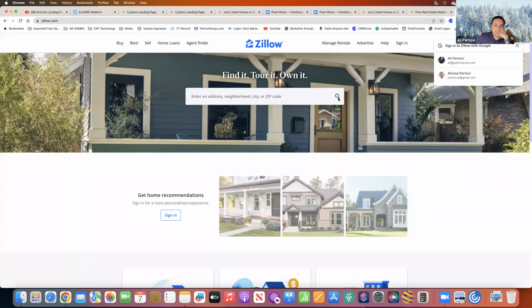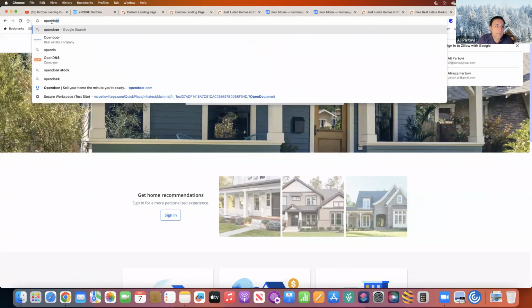Do you see what's up here when you go to Zillow? Find it, tour it, own it, easy, right here, boom. They're not bombarding you with a lot of stuff over here because what they want you to do is take action. They're trying to increase their conversion numbers. All right, I'm going to show you one other thing.